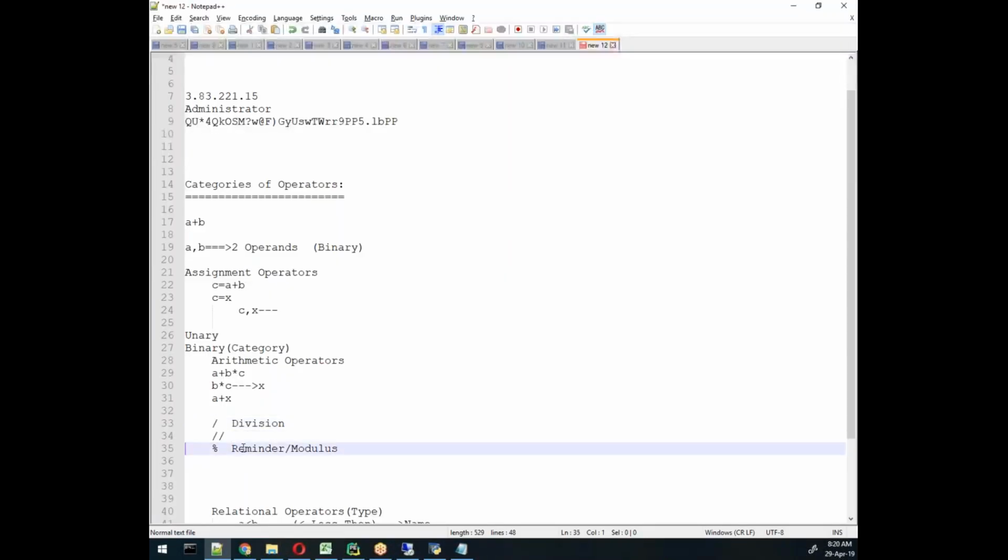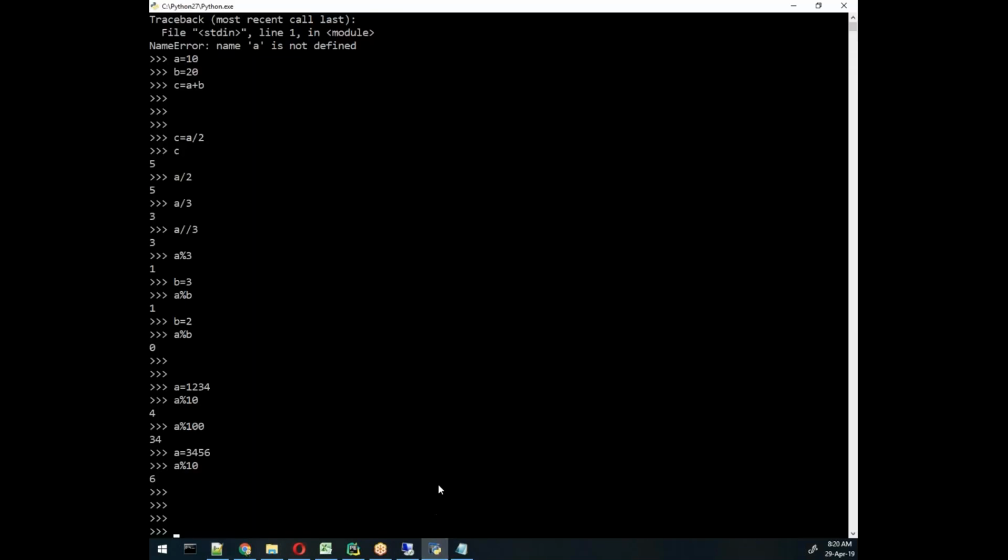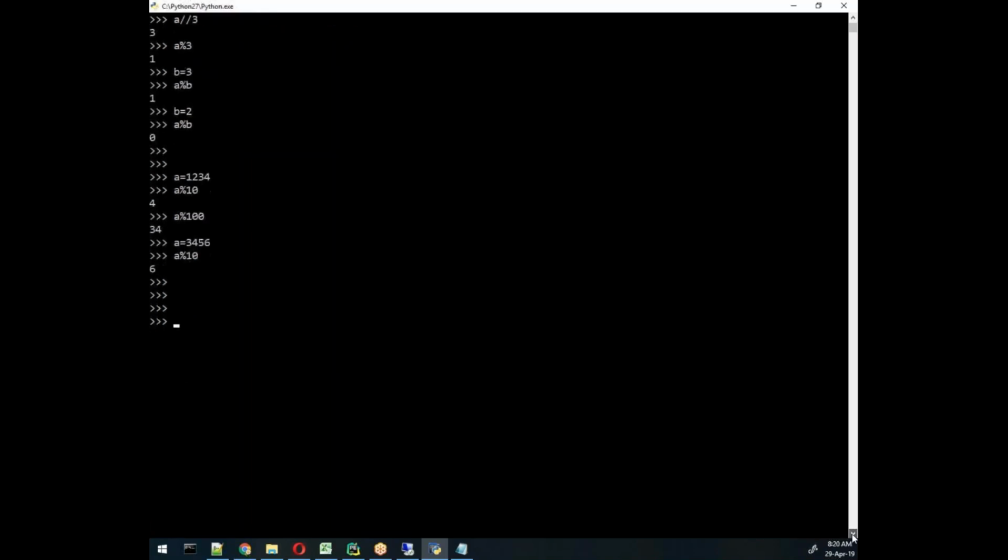So there are two types of division in Python: floor division and normal division. Suppose I try here A equal to 10, B equal to 2, simple, and C equal to A floor division B. So I'll get the result 5. It's normal. The same thing happens with the simple division operator as well.